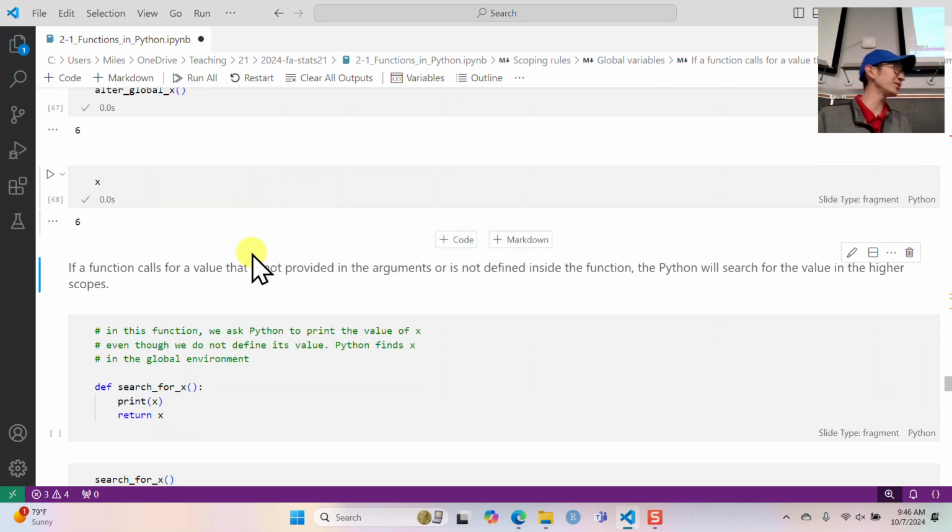Be very careful using global, okay? In general, I recommend not using global because when you start messing with things in the global environment, you have to keep track of a whole bunch of things in your head. Most of the time when you call a function, you're expecting it to just modify stuff inside the function, and if you're modifying things globally, it's hard to keep track of it.